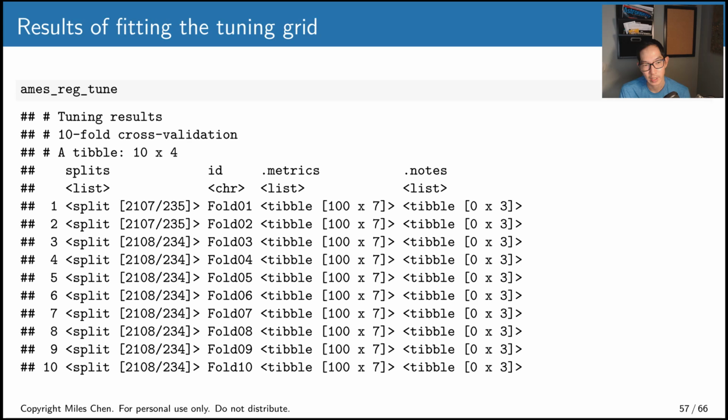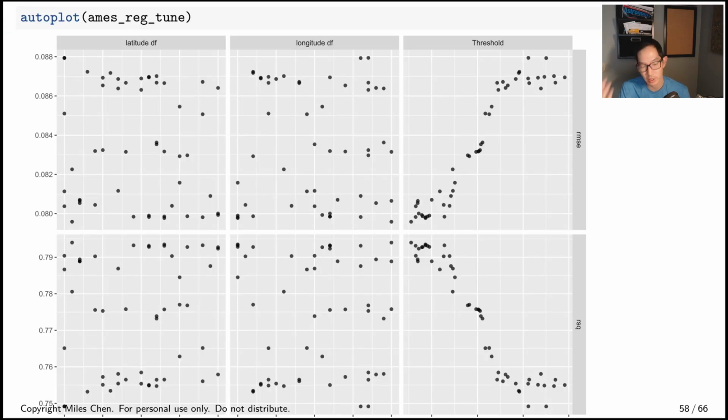Okay, and we can plot. We can say create a plot of this. Across the x-axis is the different latitude df going from 5 to 25: 5, 10, 15, 20, 25. And over here for the threshold we went anywhere from 1%, 0.01, up to 10%. I don't know how this is spaced out, but basically this is 1% over here and 10%.